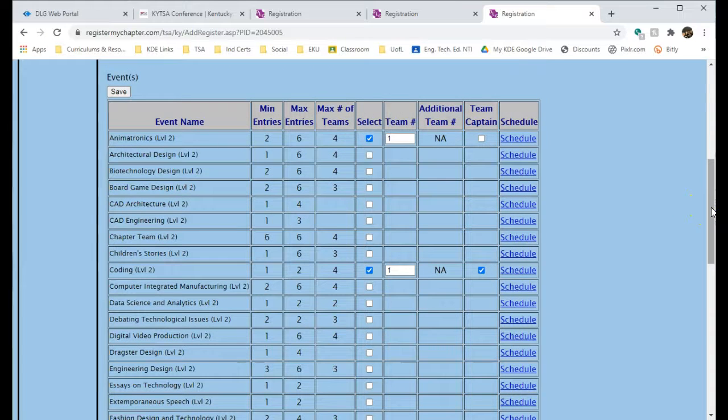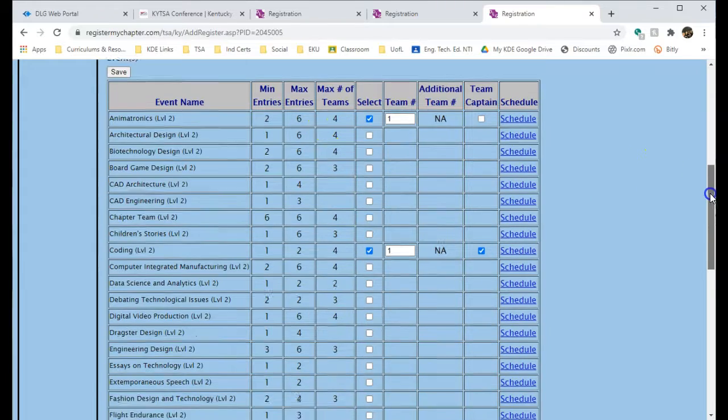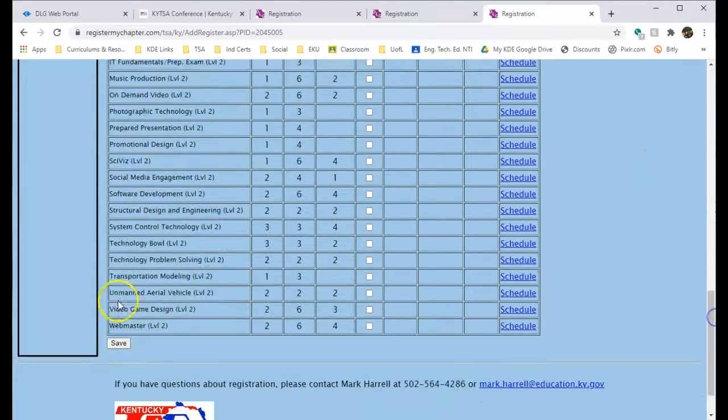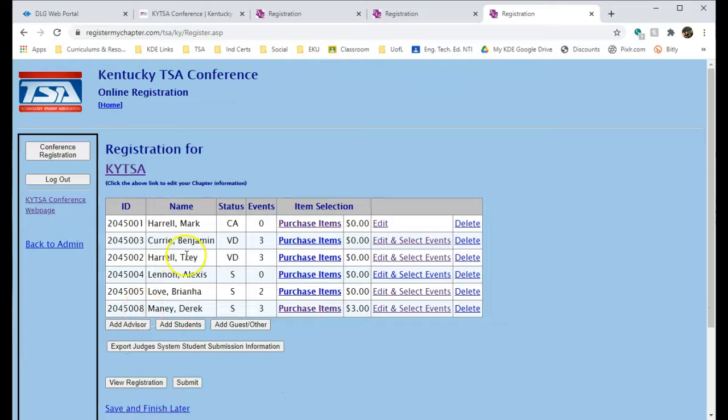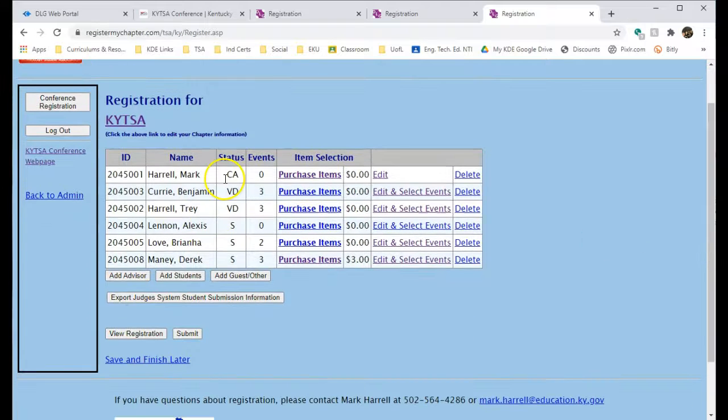Brianna is going to be responsible for coding. Derek will be responsible for animatronics. And we can scroll on down and we can save that as well. So at any time, if you want to check to make sure you have things set up right, you can see that Ben is registered for 3 events, Trey is registered for 3 events, Brianna for 2, Alexis for 3, Alexis is 0, and I have Derek registered for 3 events.